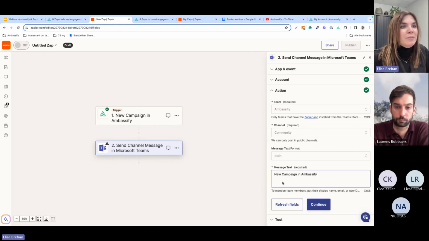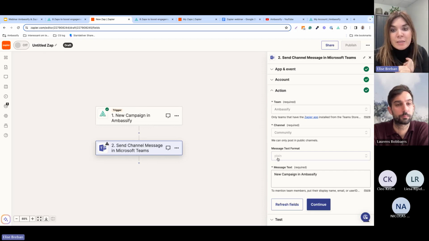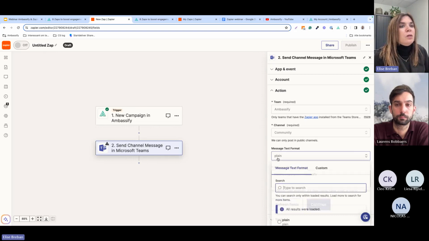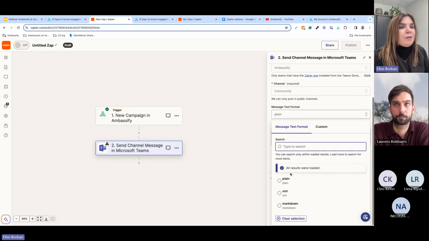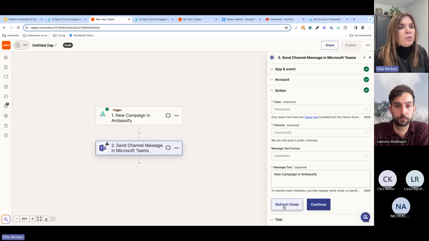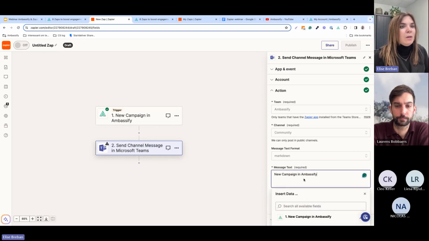So I click community, and then you can choose the text format. So you can decide if you just want to send a plain text message, that's possible. But you also have some other options. You have XML and Markdown. It depends a little bit on what you prefer. For this one, I'm just selecting Markdown, and then you can add some message text. For example, it can be, new campaign in Ambassify, check it out.